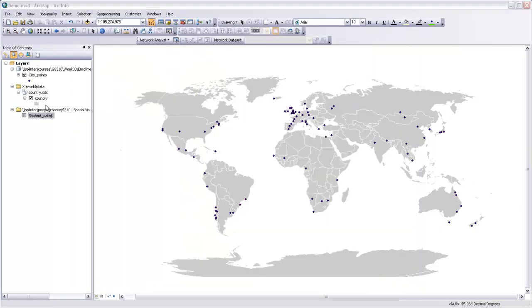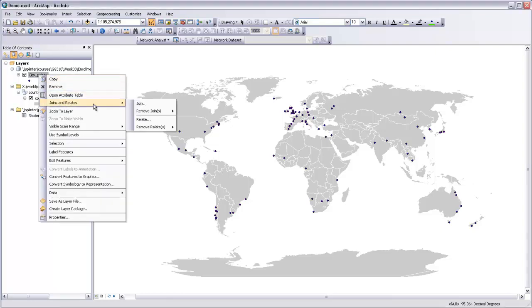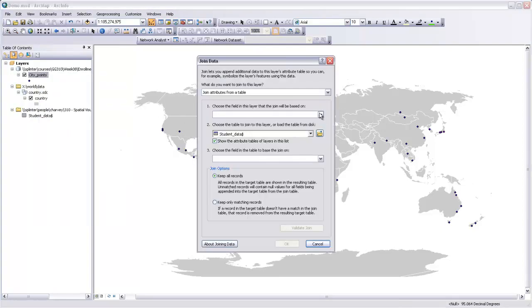And now to actually perform the join, I need to right-click on the feature class that I'm going to be joining the information to. So I'm right-clicking on the geographic information, and that's the city points. I'll right-click there, and then come down to Joins and Relates, and hit Join. Then I want to select the field in this layer that the join will be based on, and that's going to be the name of the city.